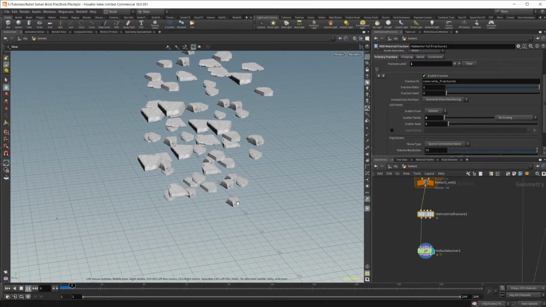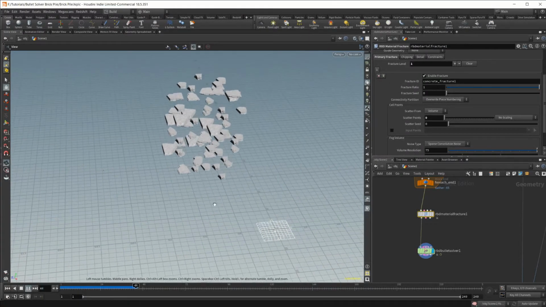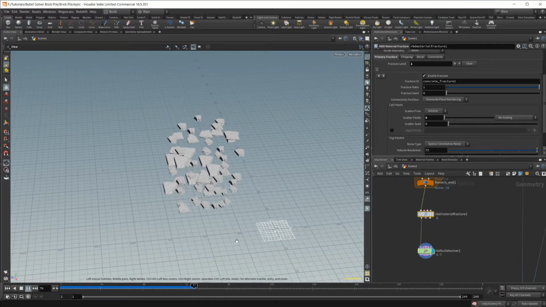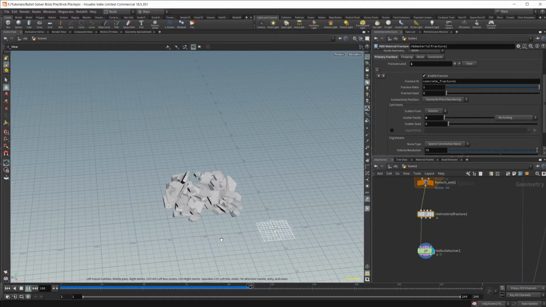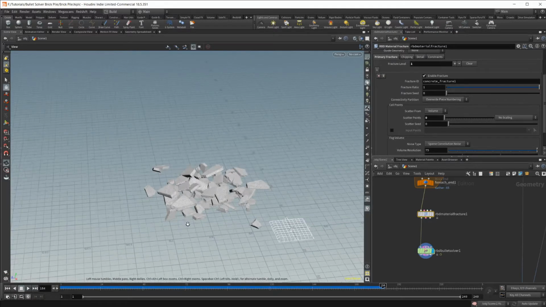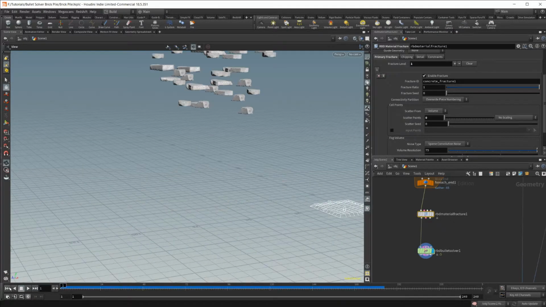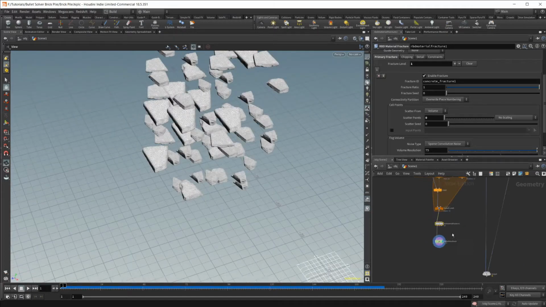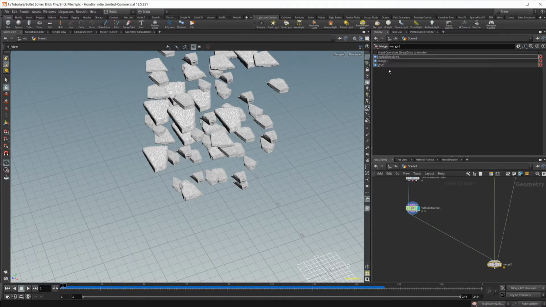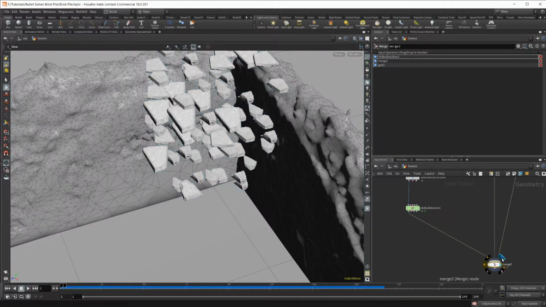So now as I click play here, you can see once they hit the ground, they're all going to collapse onto each other and there's no sort of fracturing going on, just these nice big pieces like we want. So from here, we want to actually combine this with the rest of our scene. So I go ahead and wire this up, and for OCD's sake, just drag this over here, and we'll take a look at this.